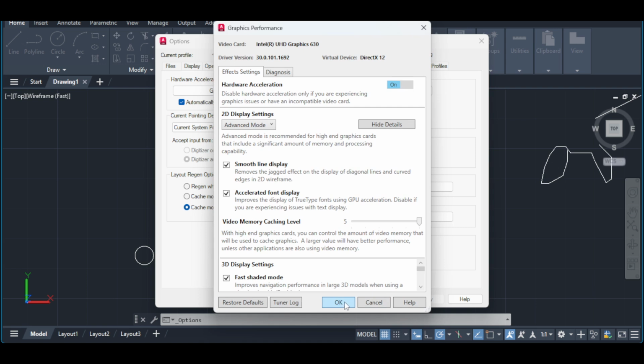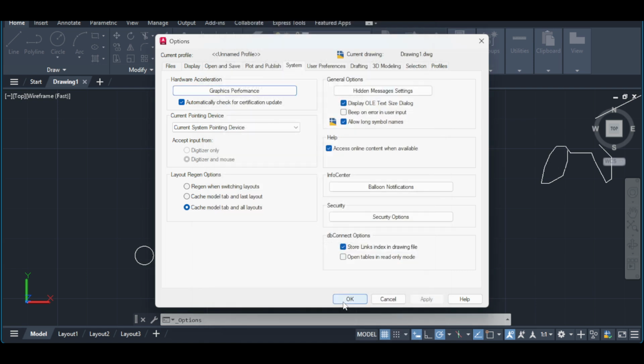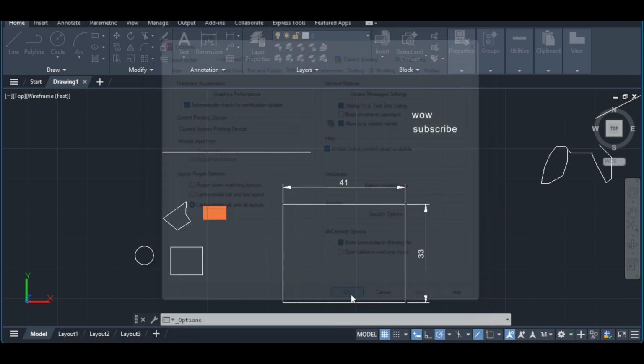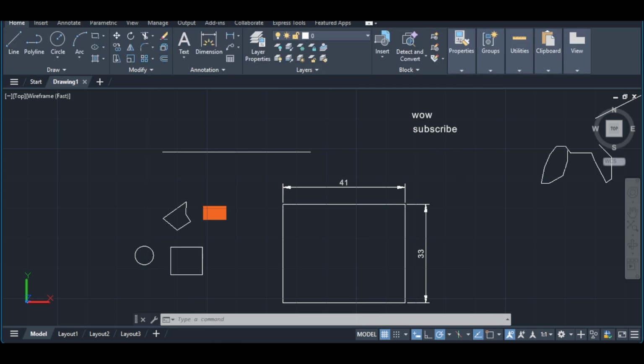A few quick tips as you test. Use a typical drawing that normally gives you trouble so you can clearly compare before and after. If you work with large files, test both in model space and paper space. And remember that these settings are safe to toggle. If you don't like the result, just switch back.